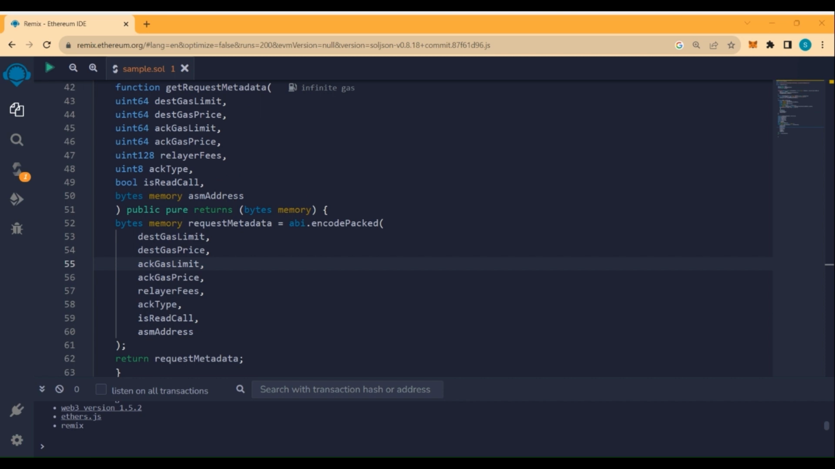Let's take a closer look at the parameters that are included in the request metadata: destination gas limit, destination gas price, acknowledgement gas price, relayer fees, acknowledgement type, isReadCall, and ASM address. To achieve this functionality in your contract, you can add a getRequestMetadata function. Developers can efficiently package the request metadata with the required parameters. This avoids the need for on-chain encoding and simplifies the cross-chain communication.